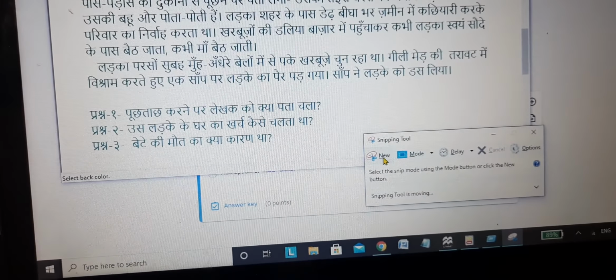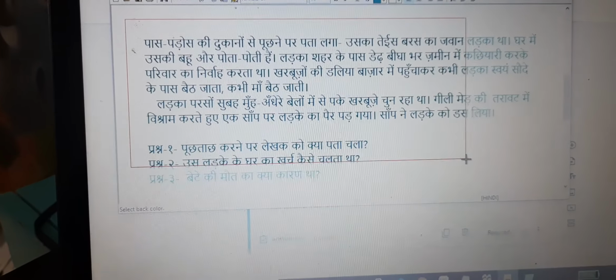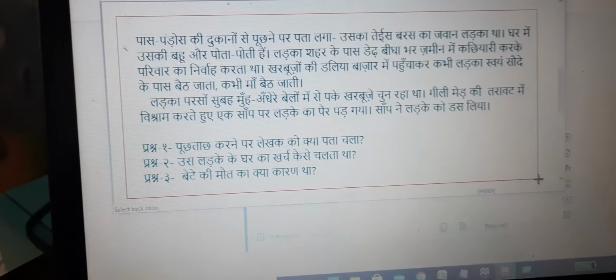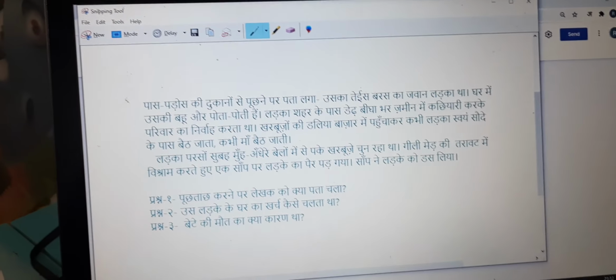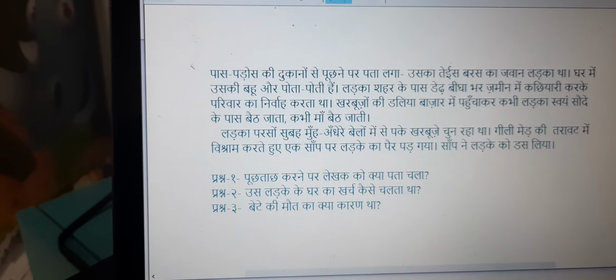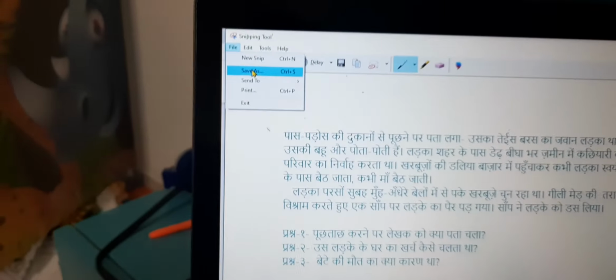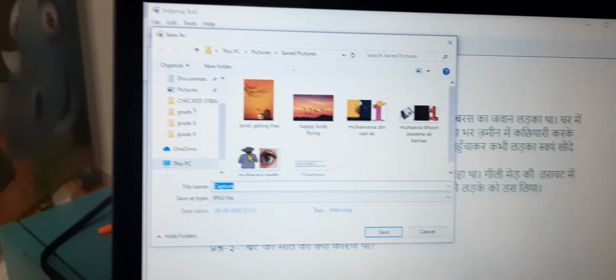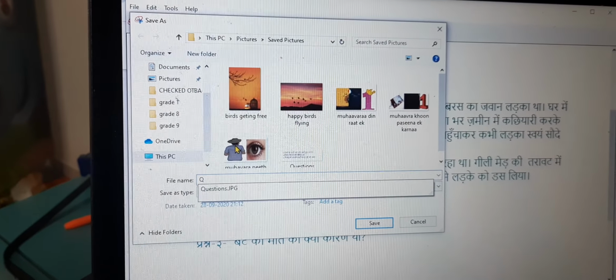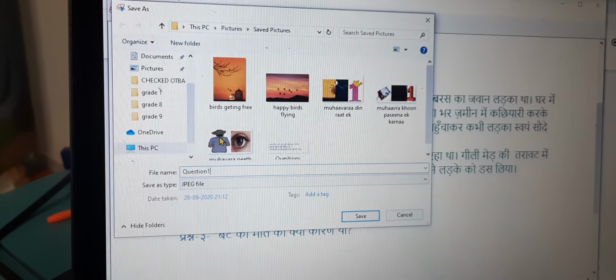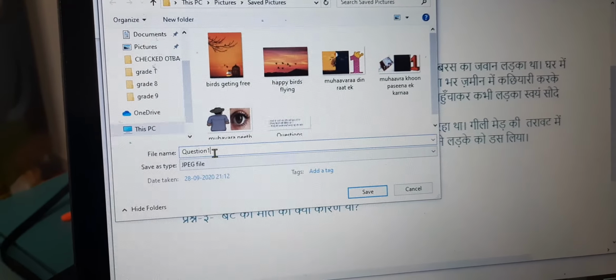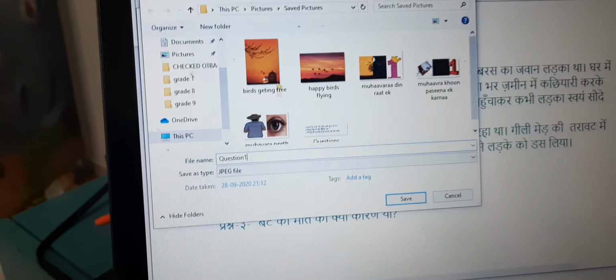So here I say I want to take a new screenshot, and then I will select the area. So I want to take a screenshot of this much area, and I leave it. That's it. It's taken a screenshot as a picture, and I will go to file and save it. I'll just name it question 1, and I saved it in my saved pictures. So I have taken a screenshot which has the full formatting of the question how I want.